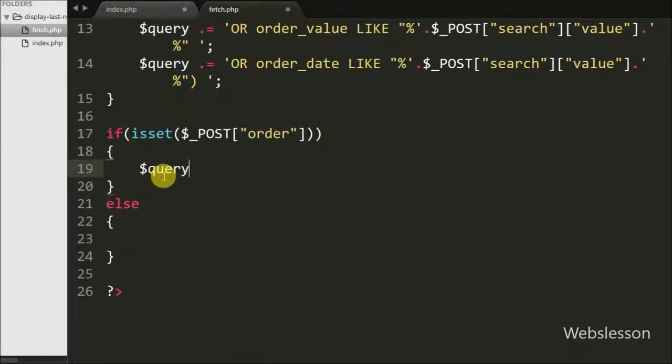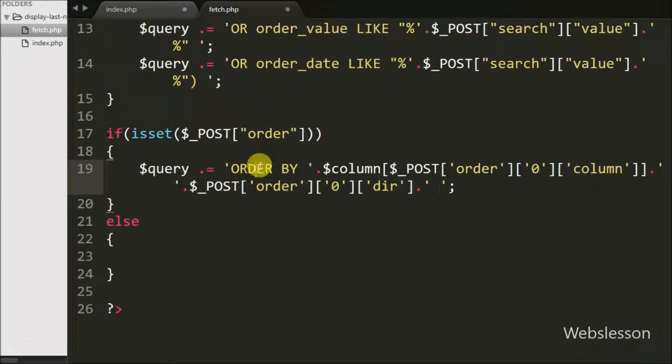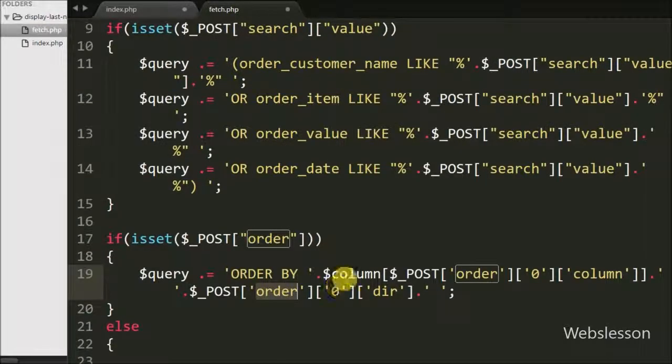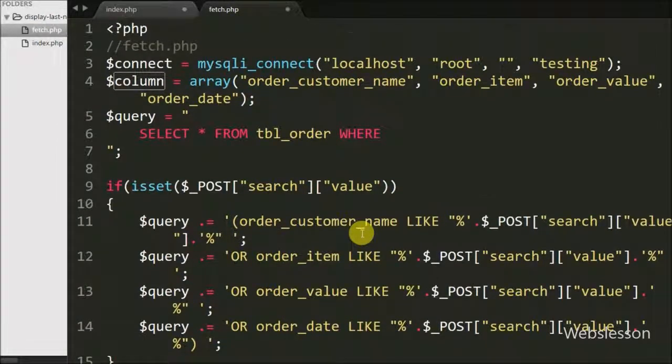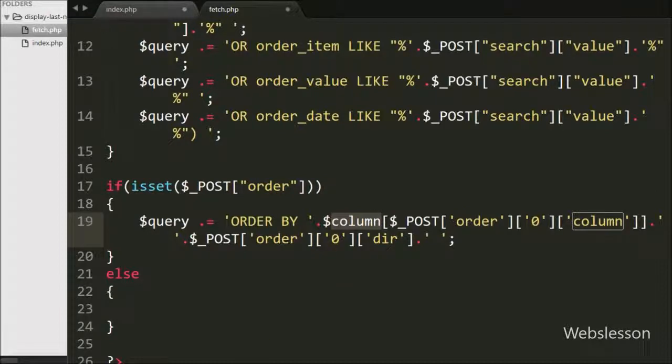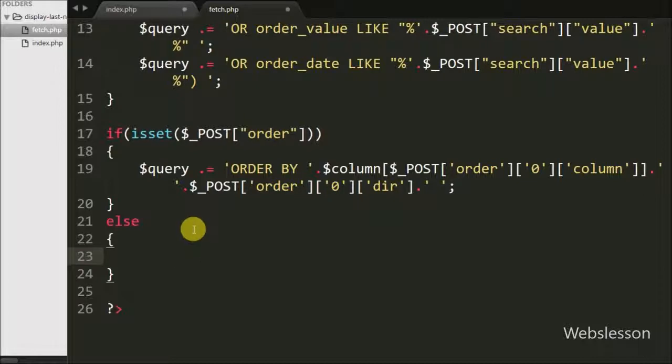Suppose the $_POST order variable value is set, then it will execute the if block, and under this we write the $query variable, and in this variable we append a query like ORDER BY $columns variable with $_POST order 0 column variable and $_POST order 0 dir variable. Here the first variable will return the column number for sorting, and based on that number we get the table column name from the $column variable, and the second variable will return the sorting direction, like ascending and descending.